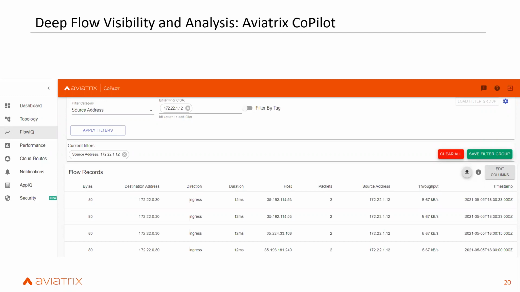So when I was testing my solution, you can actually see from the source CIDR, which is the 172.12.1.12, that's the F5's IP, going to the back end, which is the 172.22.0.30, which is one of the node IPs in the GKE cluster. You can actually see what time, what kind of throughput you're getting, how many packets were sent.